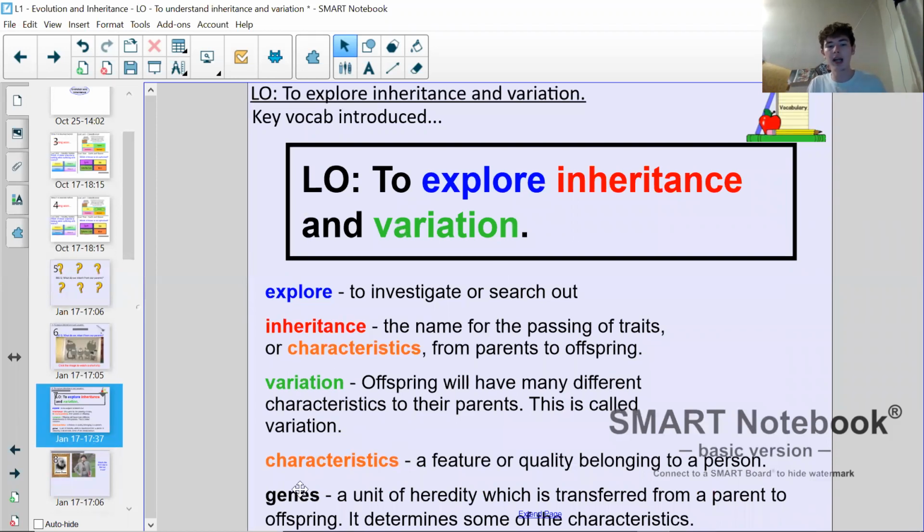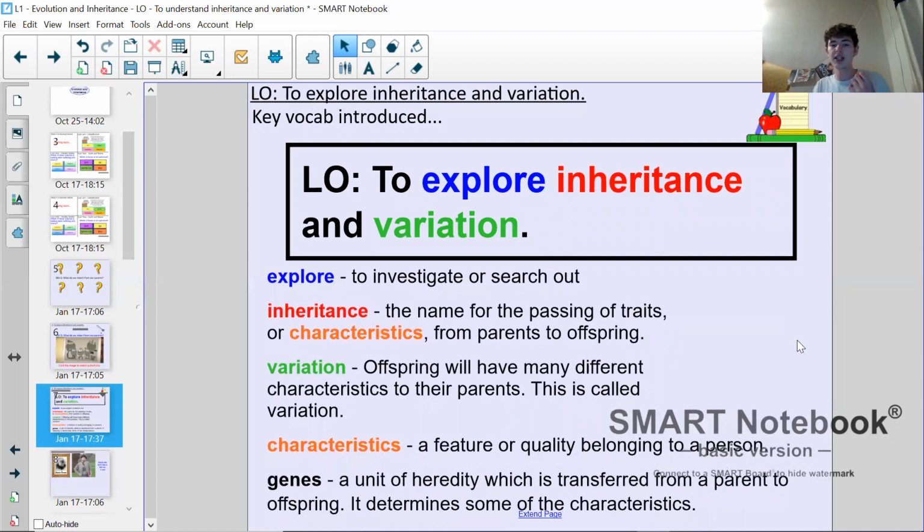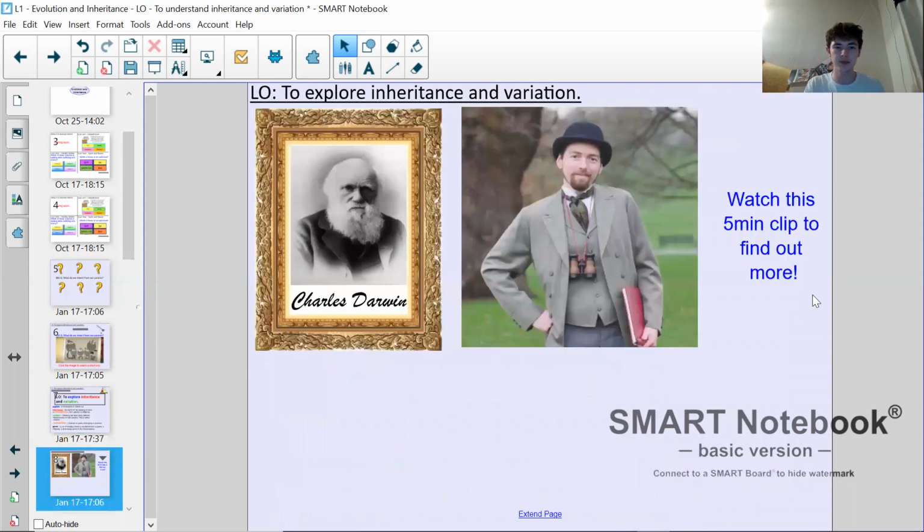Okay, a characteristic is simply just a feature or a quality that belongs to something. And then the final one here is genes. So this is a unit of heredity which is transferred from a parent to offspring, and this determines some of the characteristics you get. So a gene is just a unit which is transferred from the parent to the offspring, which determines some of these characteristics. So keep in mind some of this vocabulary, and if you need to go back in the video and see it again, feel absolutely free.